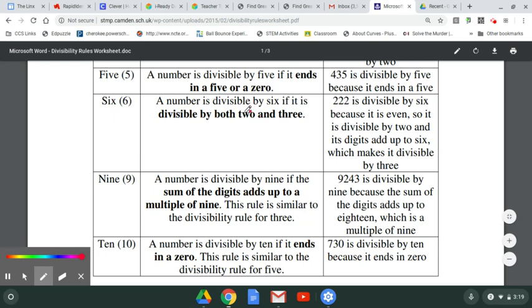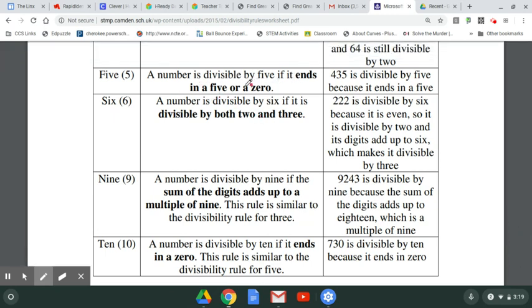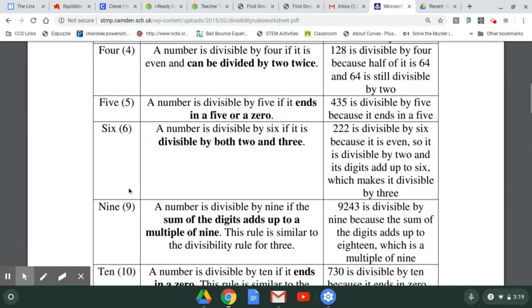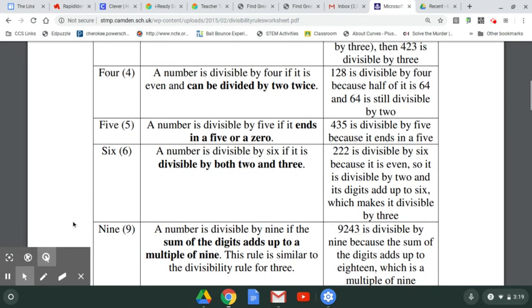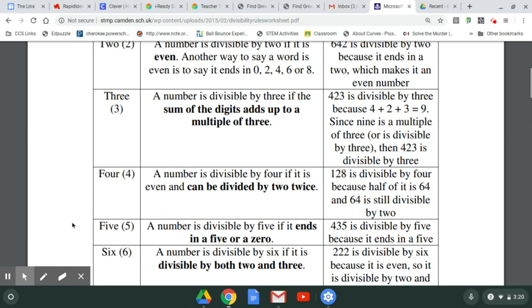Some are just easy. A number is divisible by 5 if it ends in 5 or 0. That's simple enough. Because you know when you count up by 5s: 5, 10, 15, 20, 25, 30.